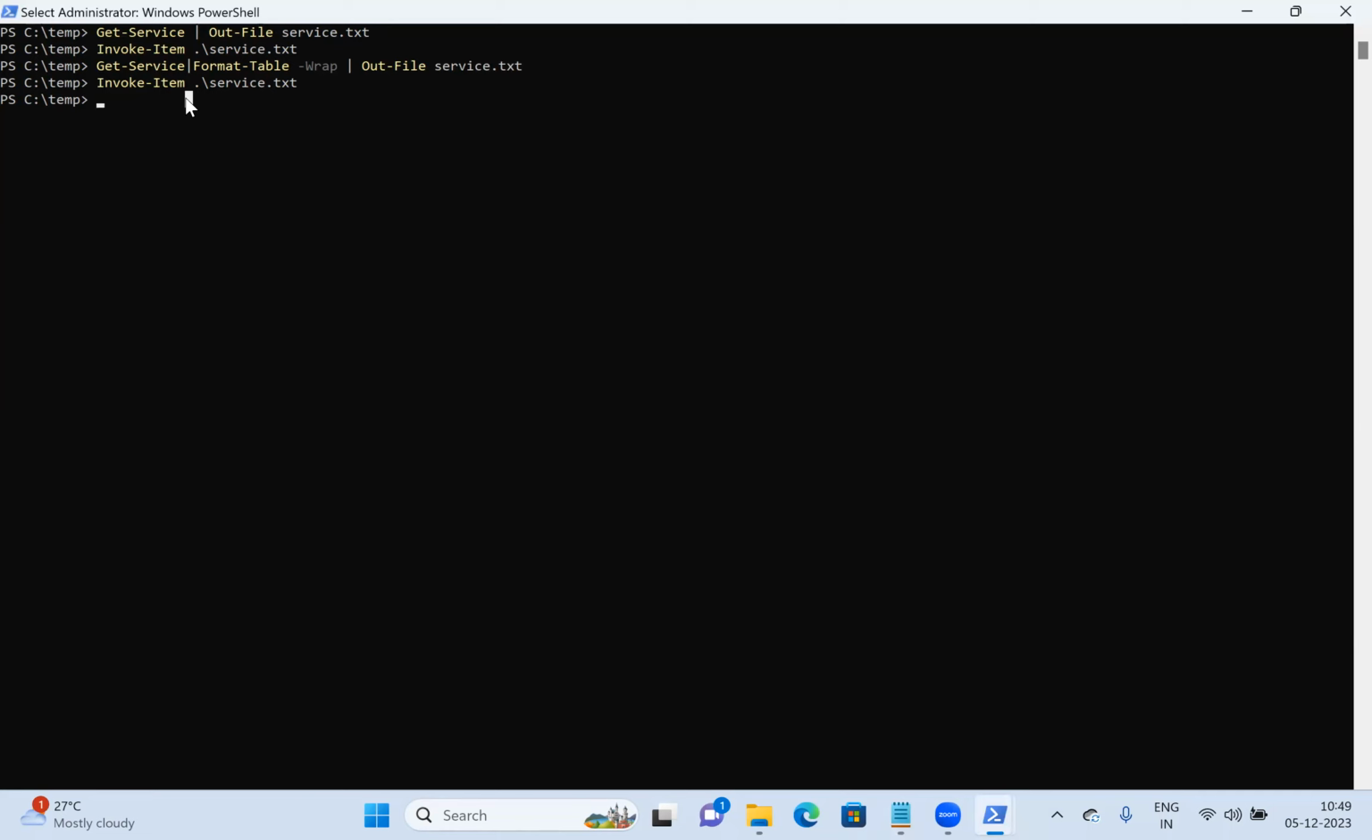So we can use append. There is a parameter called append. It will be appended in the same file. It won't overwrite. It will be appended in the same file. We'll see one example.